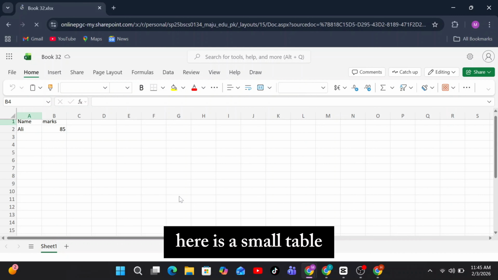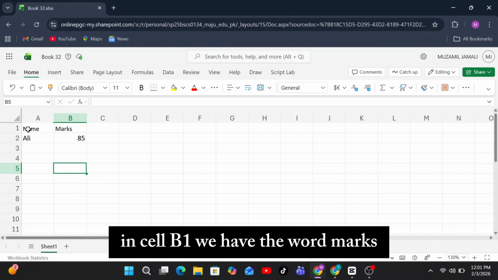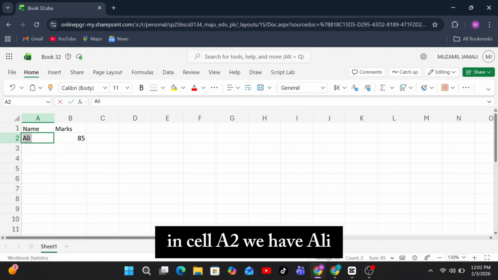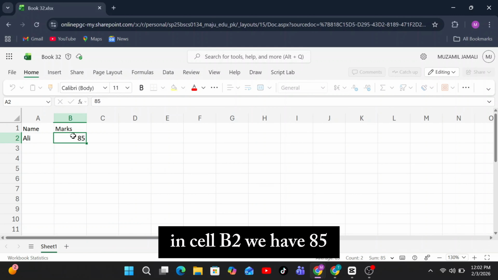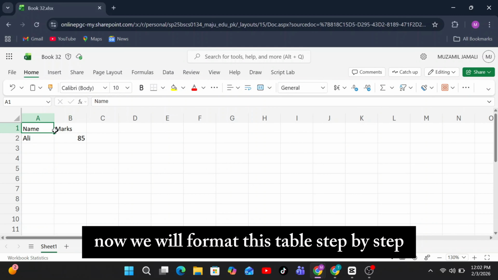Here is a small table. In cell A1, we have the word name. In cell B1, we have the word marks. In cell A2, we have Ali. In cell B2, we have 85. Now we will format this table step by step.